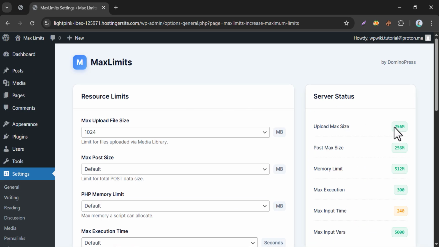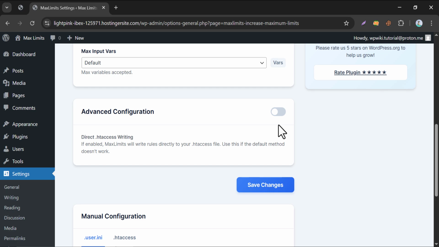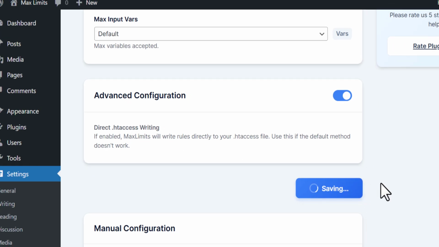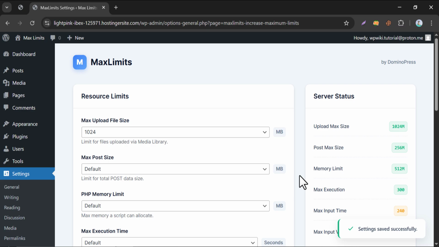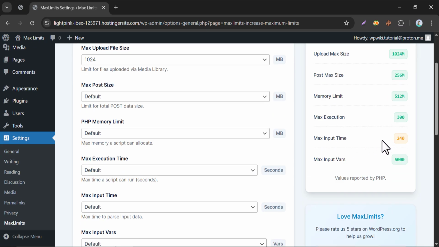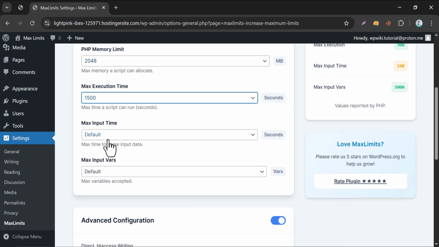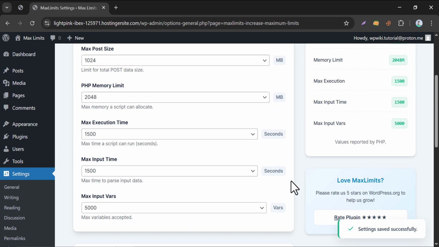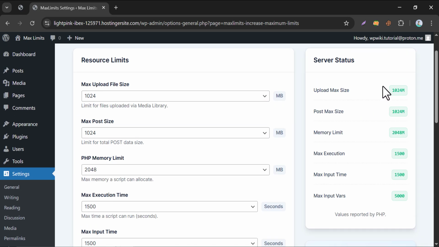If you still see no update, then scroll down and enable the advanced configuration. Here it says use this if the default method doesn't work. So save changes. See, it's just updated. By the same method, let me update other options too. See, every server status is now updated.